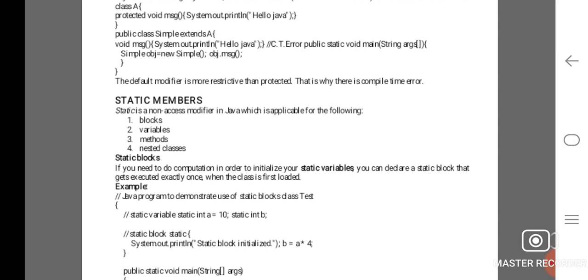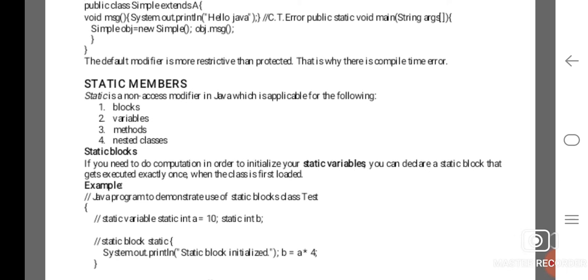Static members. There are four kinds of static members. Static is a non-access modifier in Java which is applicable for the following: blocks, variables, methods, and nested classes. Static blocks: if you need to do computation in order to initialize your static variables, you can declare a static block that gets executed exactly once when the class is first loaded.